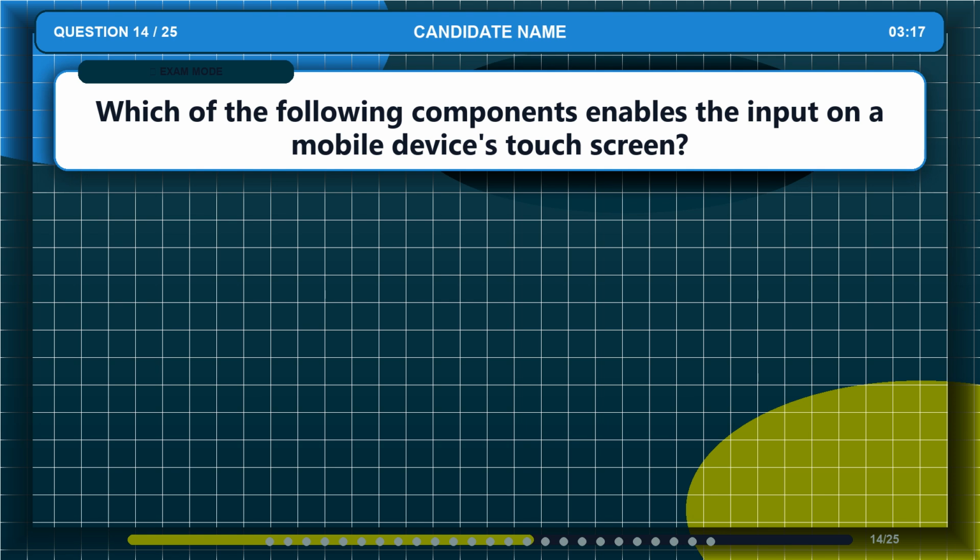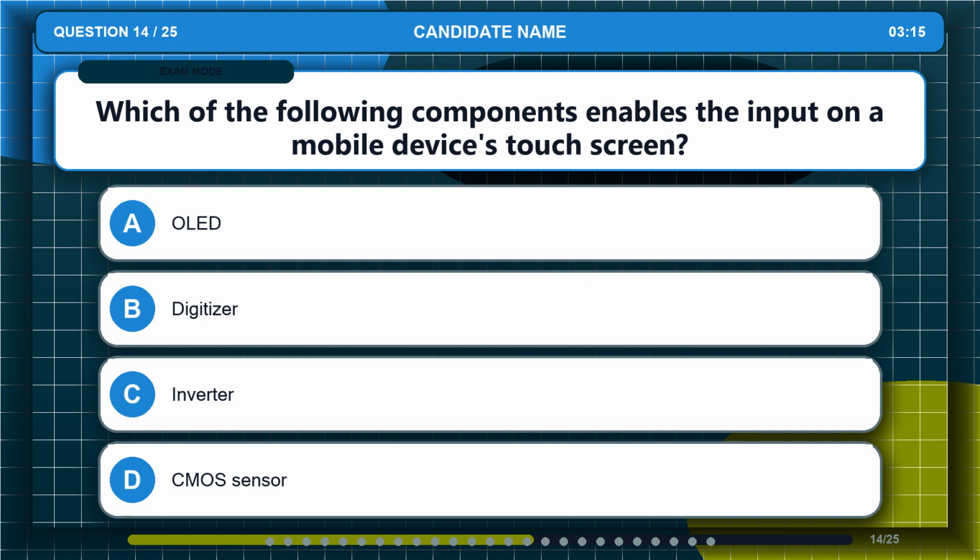Here is question number 14. Focus on the keywords. Which of the following components enables the input on a mobile device's touchscreen? Pick the best choice from these options. A is OLED, B is digitizer, C is inverter, D is CMOS sensor. Ready for the answer?